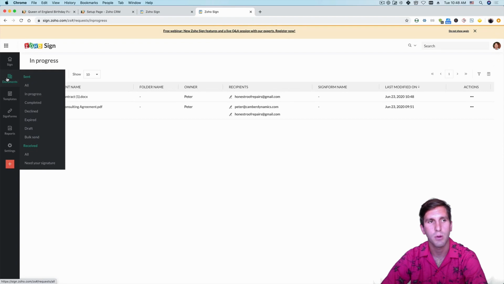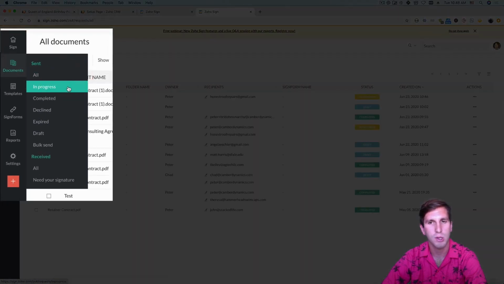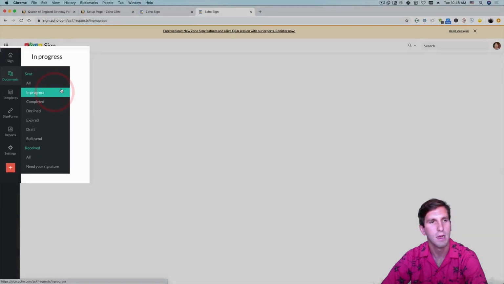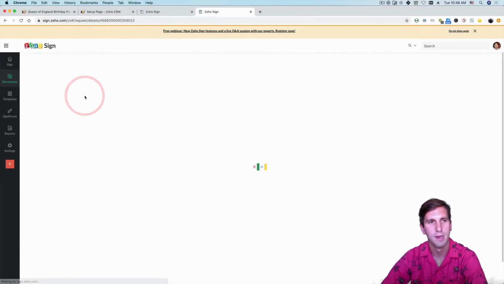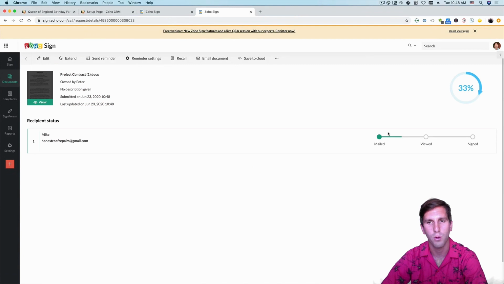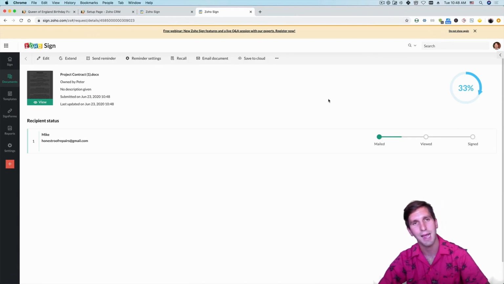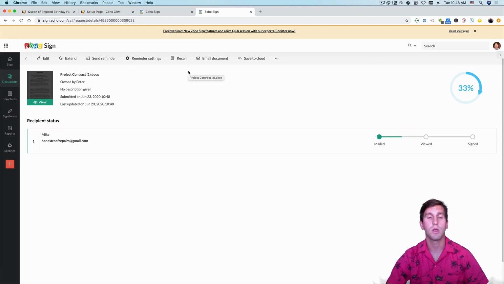You can keep track of it under documents. You can see all of your documents completed, in progress, draft. This one is in progress. If you click on it, you'll see it's kind of cool. It'll show you that it's been sent. It'll tell you the second he's viewed it as well as when he's signed it. So if you are looking to just get started with a test and see what's going on, this is the best way of doing so.